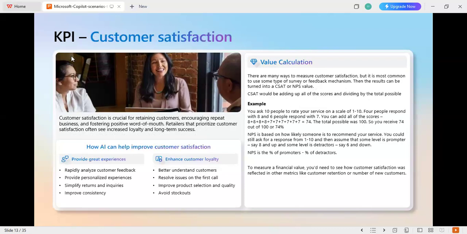it says what? KPI 2, customer satisfaction. It says customer satisfaction is crucial for maintaining customers, encouraging repeat business, and fostering positive word of mouth. Retailers that prioritize customer satisfaction often see increased loyalty and long-term success.